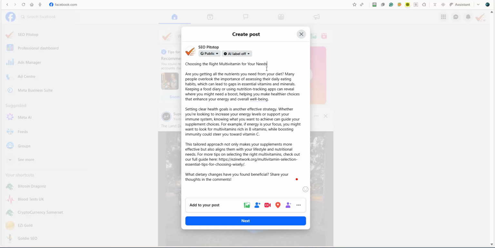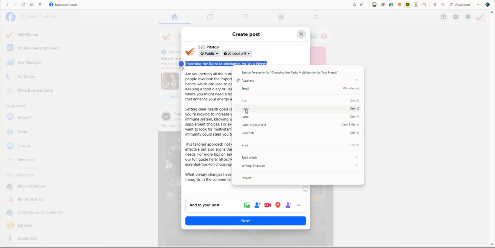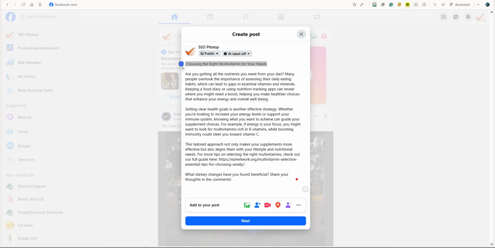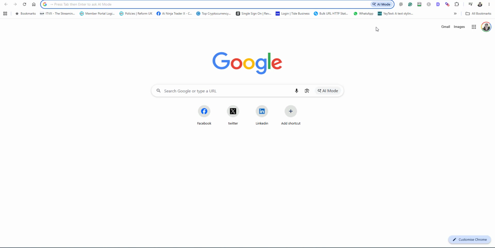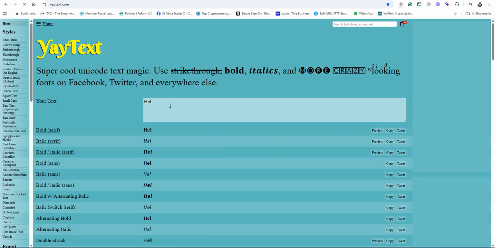There is a little bit of a cheat you could use. You can use something like yay text. Okay, so if we copy that, let me show you yay text. Let's see if I've got yay text here somewhere. Here we go. Here's yay text.